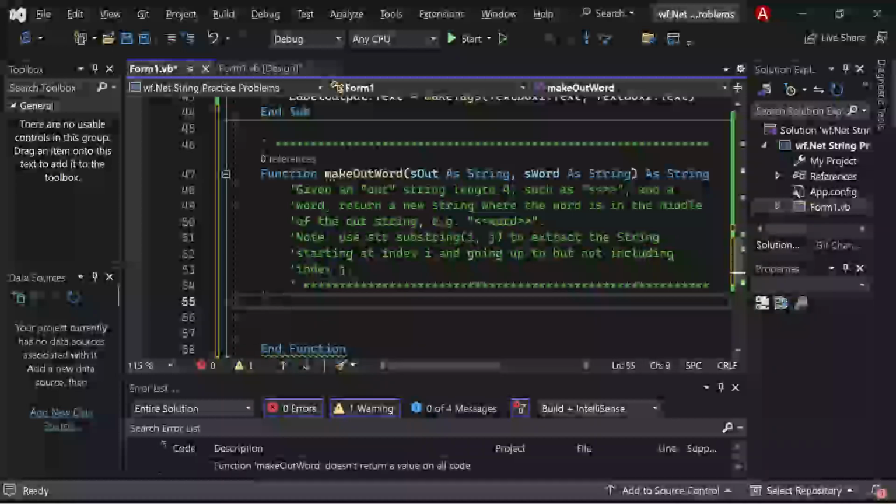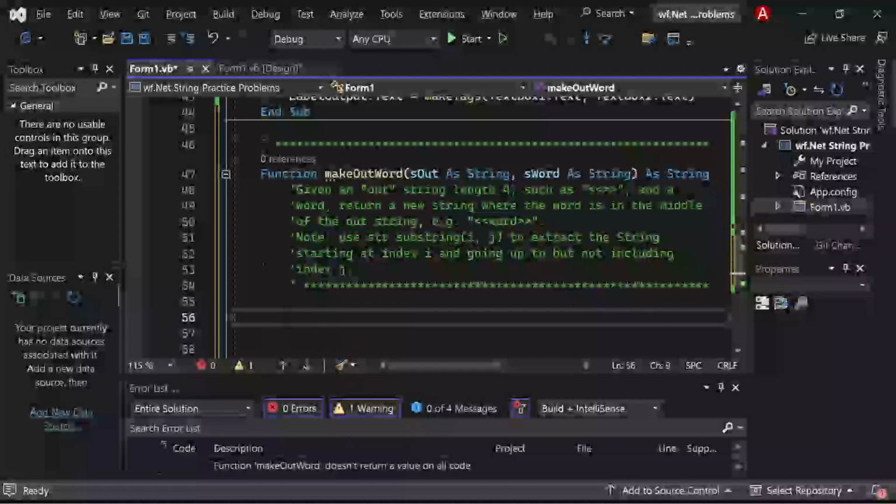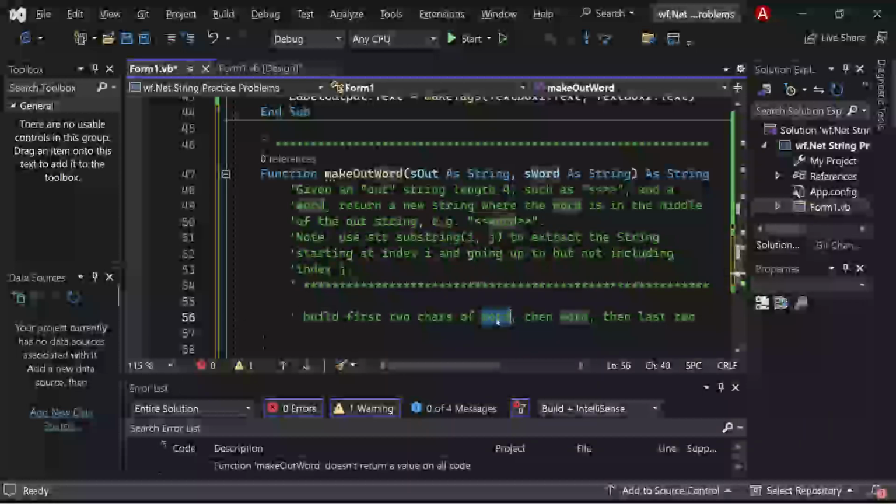Well, let's see here. I'm going to be outputting the first 2 characters. Let's put a little pseudocode here now, since this is more complicated. Basically, I'm going to build the first 2 chars of word, then the word, then last 2. Sorry, first 2 chars of out, then the word, then the last 2 of sOut.